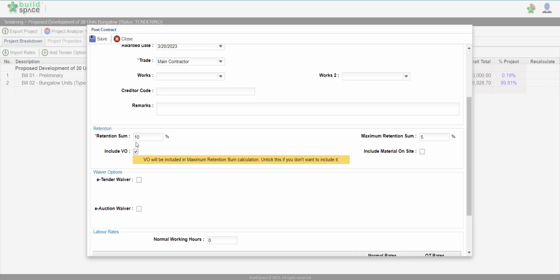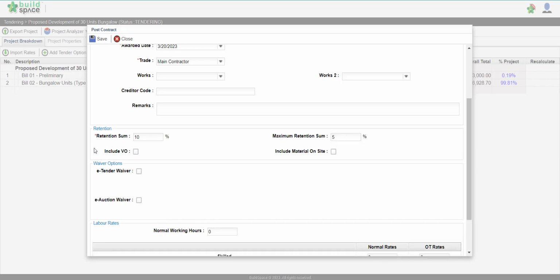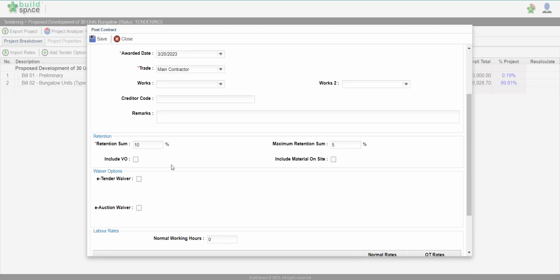Alright, so include VO, include material on site. You will only tick it if, let's say, it's going to be included in the maximum retention sum calculation. If it is not part of the maximum retention sum calculation, then you will untick it, which means that it will not be part of the calculation. So your maximum retention sum will only be based on the awarded contract sum, right? So it will not include any VO, it will not include any material on site.